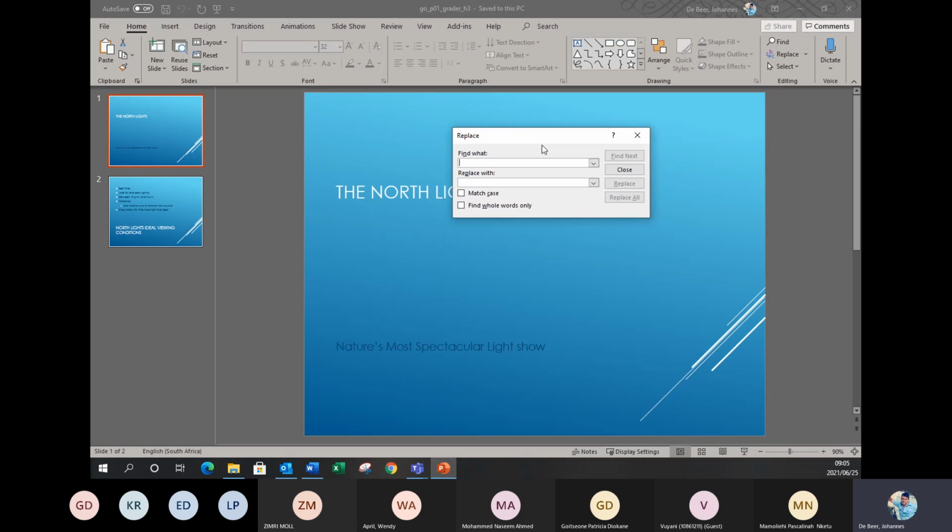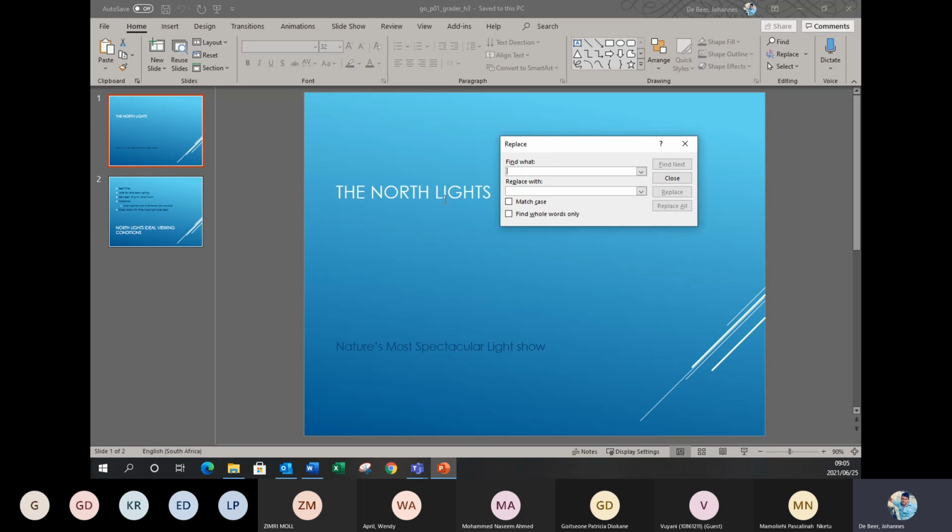You'll get this little dialog box that comes up to say what you want to find. So this is what you currently have in your document, and what you want to replace it with. So I'm going to type in, I want to find the word North. I want to replace it with, and there you can type in whatever it is you want to replace it with. So I'm going to say I want to replace it with Eastern. All right, I'm just using any word to give you examples here.